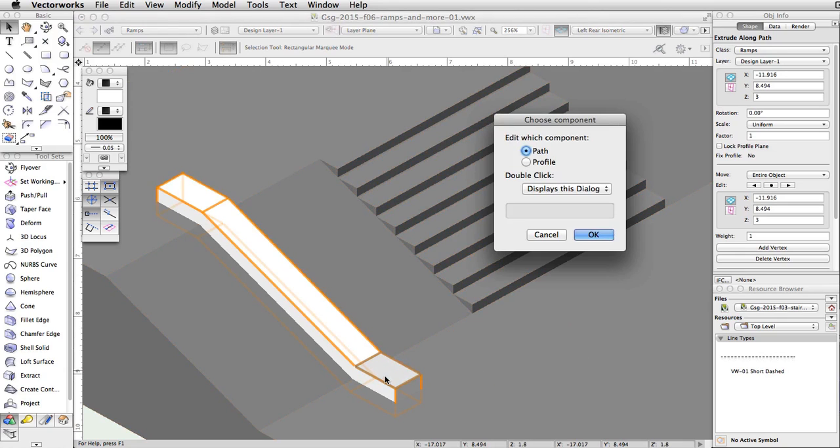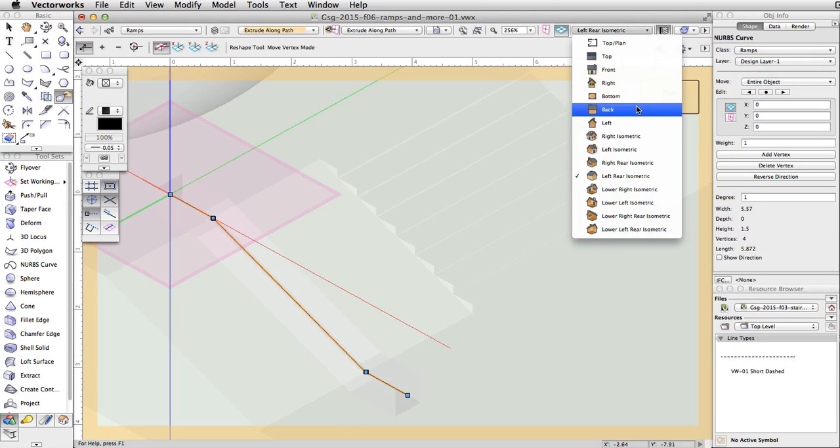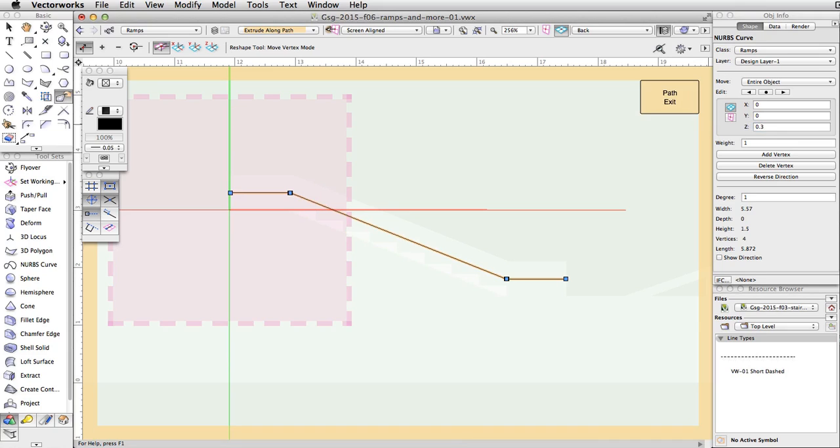Double-click on the ledge base and choose to edit the path. Switch to a back view. With the path object selected, set the Z to 0.3 in the Object Info palette. This is half the height of the profile and will move the ledge base on top of the concrete base.